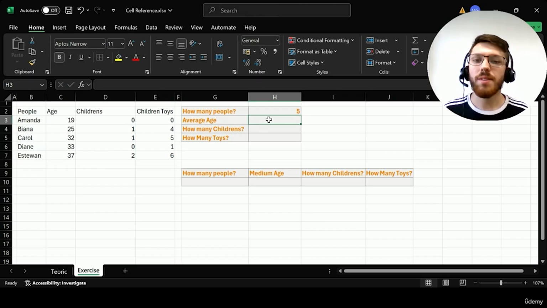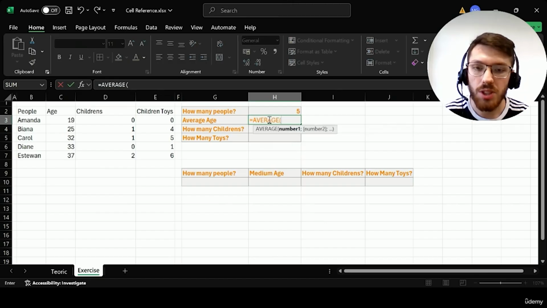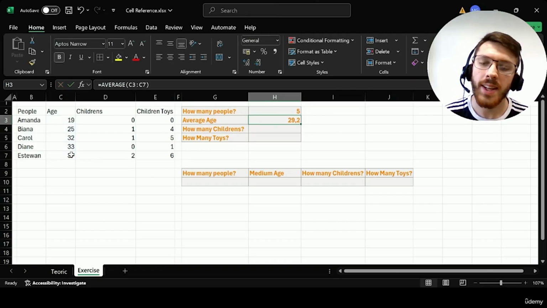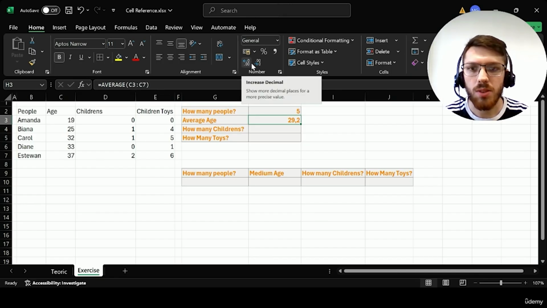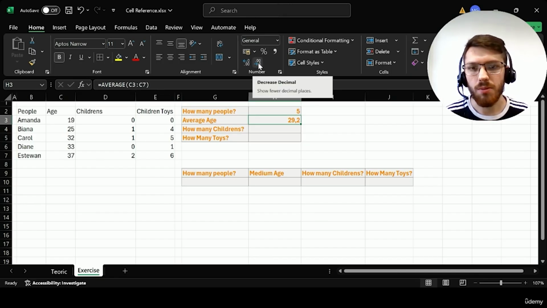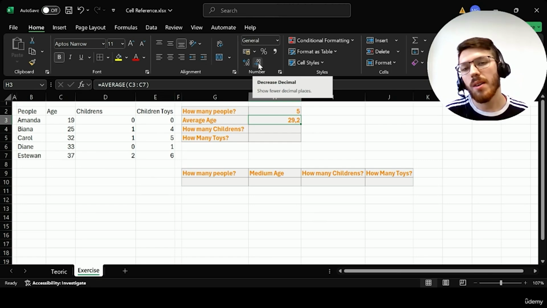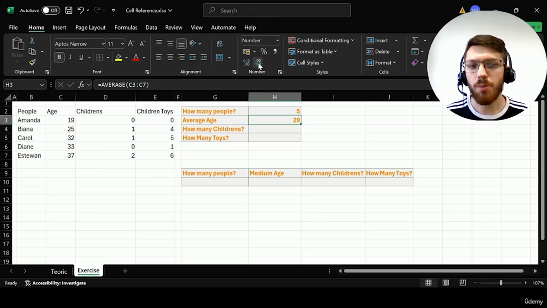Right? Here we have the average age. We're going to do it by formula in the same way. We're going to choose the AVERAGE formula. All right? Very simple, the name. We're going to select the first, press and hold shift, the last. So 29.2. I'm going to come here to the number settings and I'm going to this one. Decrease decimal. Show fewer decimal places. I don't want a decimal point on my average age. I want only the integer. So here I can press it. If I want more, I can put it here, all right? But I just want 29.